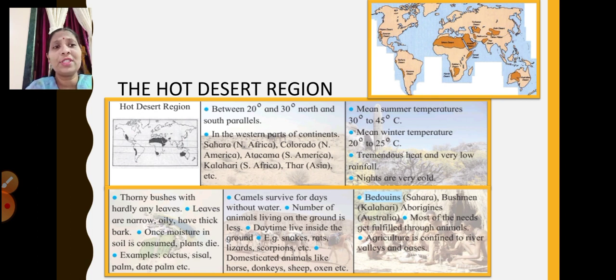Mean summer temperature is 30 degrees to 45 degrees Celsius. As we all know, deserts are very hot during the day. So the mean summer temperature is 30 to 45 degrees, and the winter temperature is 20 to 25 degrees Celsius. It is tremendous heat and very low rainfall. Nights are very cold. In the deserts, during the day it is very hot, and at night it is very cold. So extreme temperature is there.